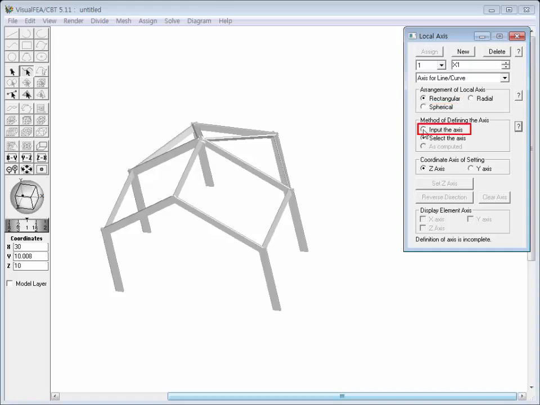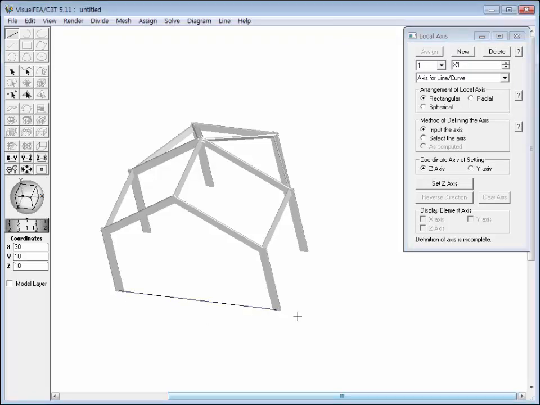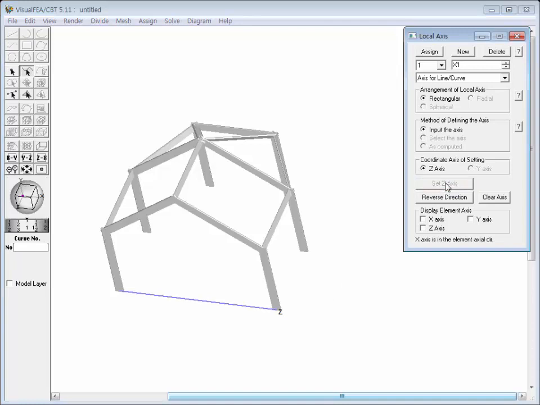Set the method of defining axis as input the axis, and set the coordinate axis as Z-axis. Now, create a line by clicking 2 points. Click Set Axis button. Then, the newly created line is defined as the local axis, which will be used in place of the global Z-axis for vector product operation.